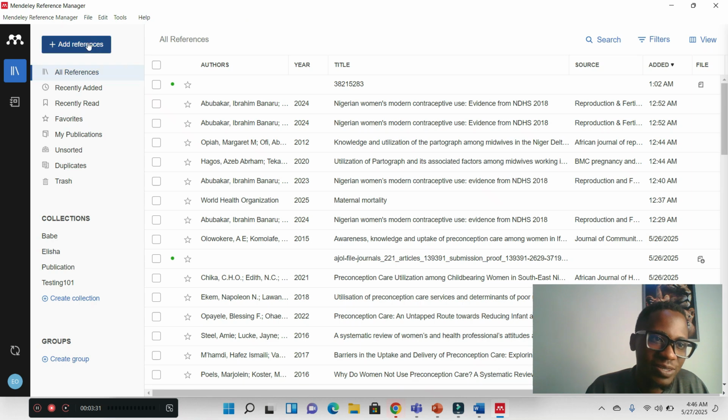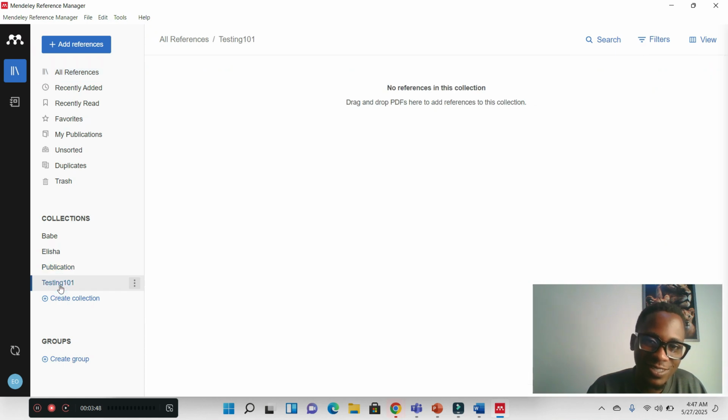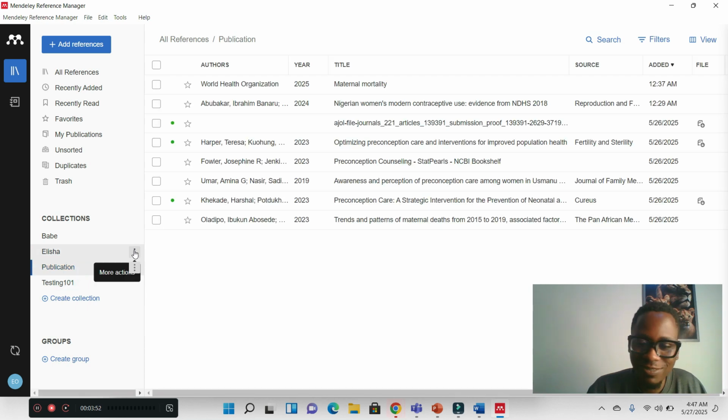So the next thing will be to add references. Another thing you need to do is to create a collection. You see, I have collections. I have Elisha, I have publication, I have testing 101. This is what I used in the initial stuff that I did. The fact that I have to do this again, oh my god, it's a lot.